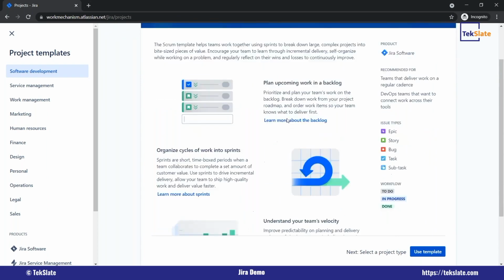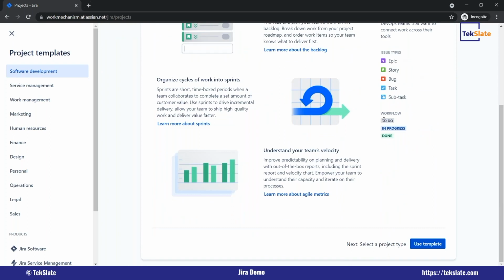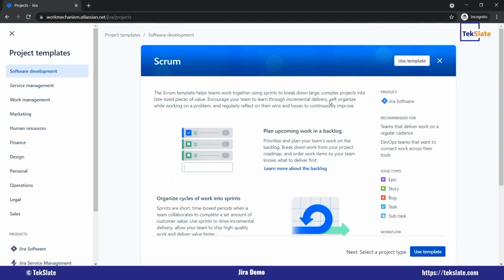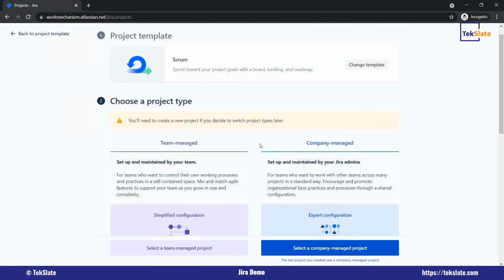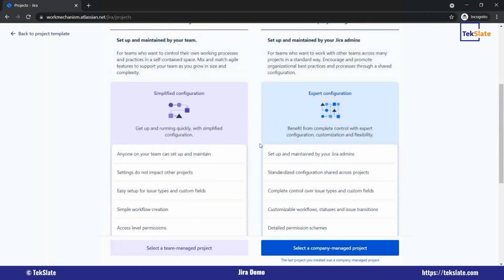There is the configuration ability of JIRA that makes it more friendly for us to use. You are absolutely allowed to go ahead and change these options in JIRA for your particular project, and that is where JIRA has more power to do what it is doing as a project management tool. I'll quickly use the use template option over here. So once you're able to use the template, you will be able to see two options over here.